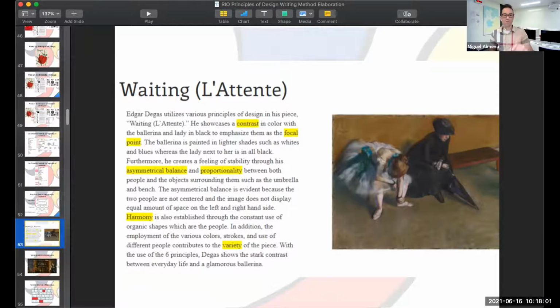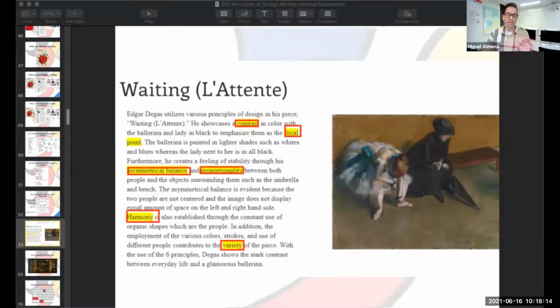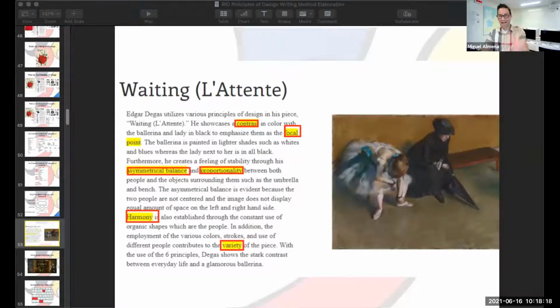You can say, hey, professor, right here in my design, I highlighted contrast, there's the focal point, here's asymmetrical or symmetrical balance, here's the proportion, here's harmony, right? And here's variety. So I said it, here it is, professor, it's highlighted, I made it, I can see it, can you see it? Okay, and so that's going to help with the writing component in the process.